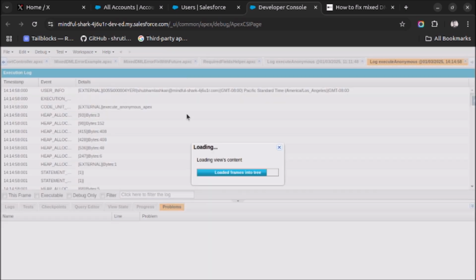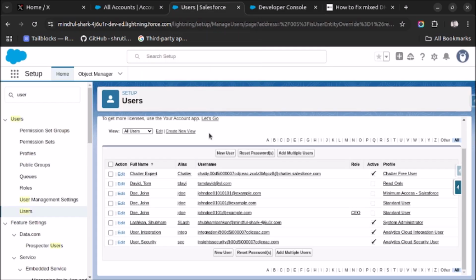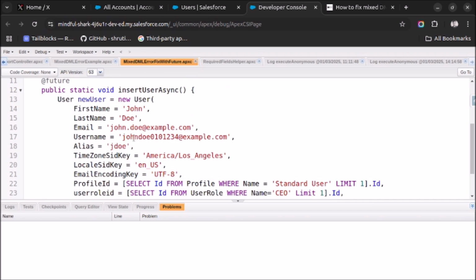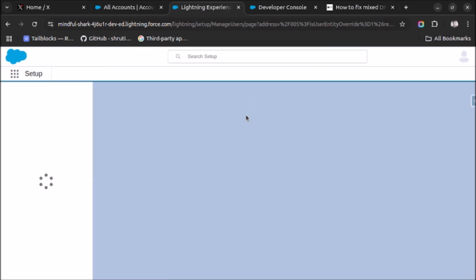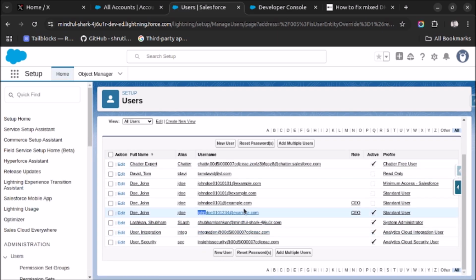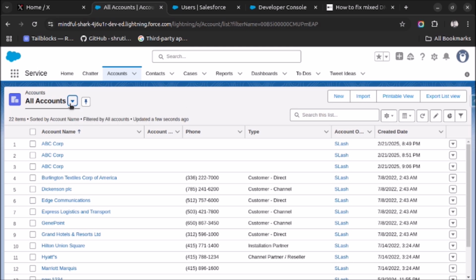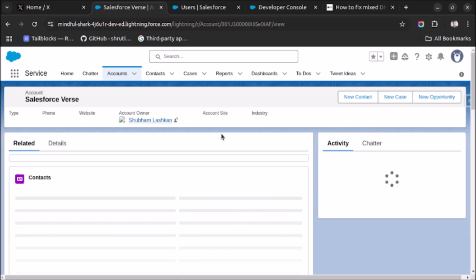As you can see, now we have not got any error. Let's go to the user page and see the name of the user. It will be John Doe 0101234. Here you don't see it yet. Now I will refresh the page, and we hope that the user record will be created. As you can see, the user is created. Now let's go to the account; we have created Salesforce Words. Let's refresh it and click on recently viewed. As you can see, Salesforce Words is created.